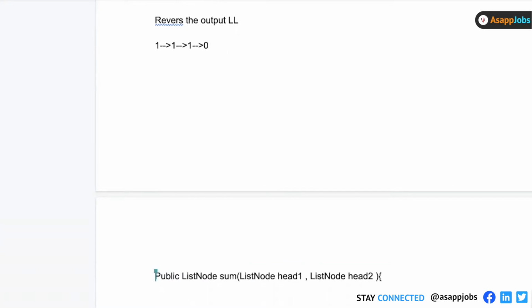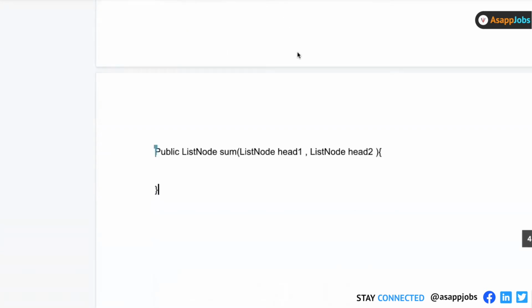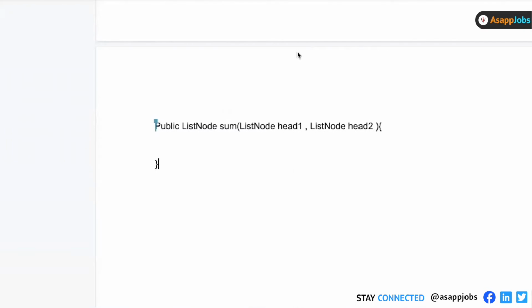Should we write logic for reversing the linked list? No, you can simply call a method called reverse. You don't need to write the logic for it. You can simply call a method called reverse because we have discussed the reversal logic a lot now. So you just call a method called reverse to do that.